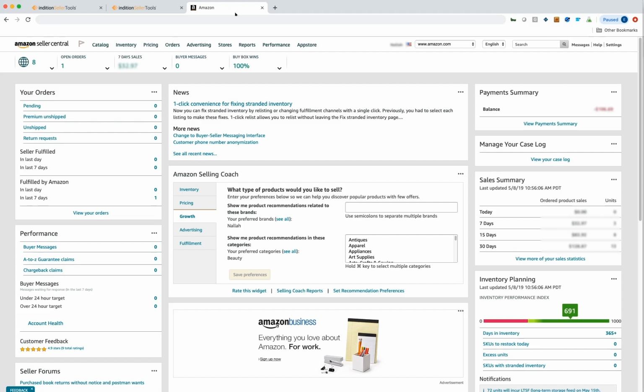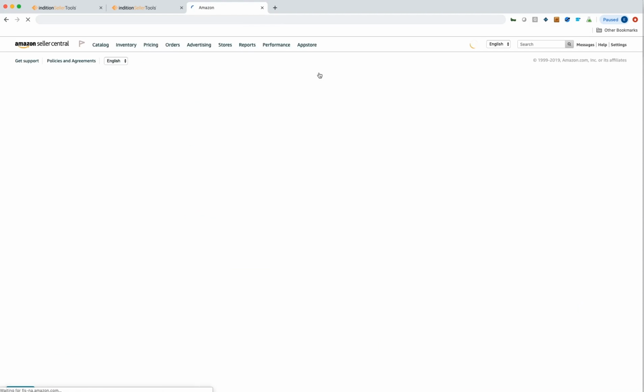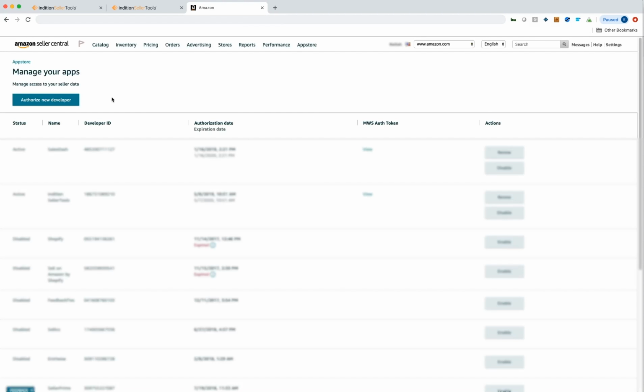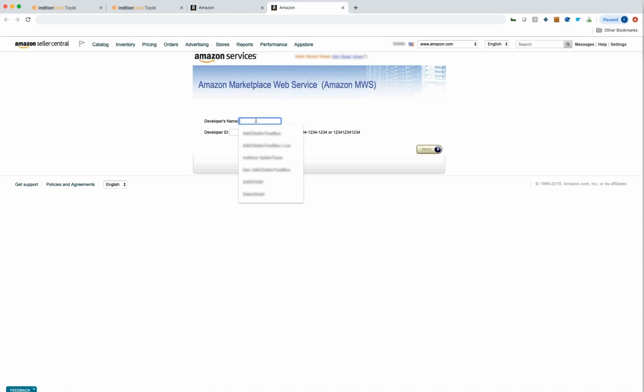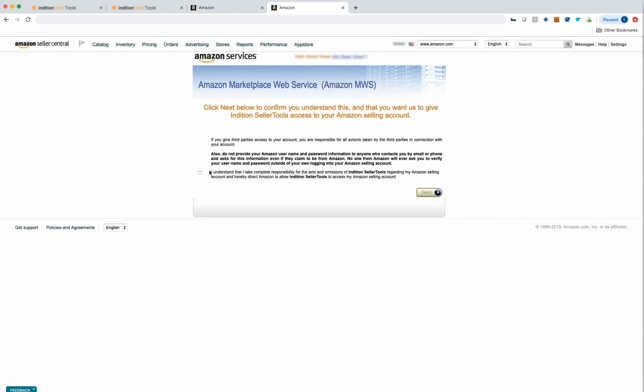On Seller Central, choose App Store in the navigation menu and select Manage Your Apps from the drop-down. On the Manage Your Apps page, click on the Authorize New Developer button. Enter Indition SellerTools in the developer's name field and paste the developer ID you copied earlier. Click the checkmark to give Indition SellerTools permission to connect to your account.